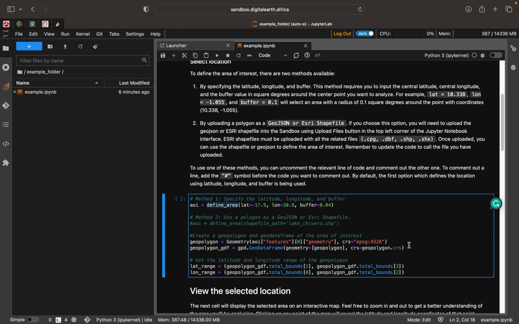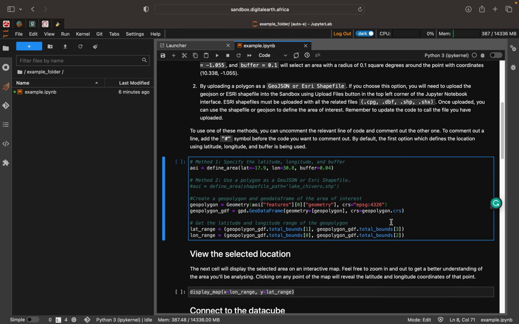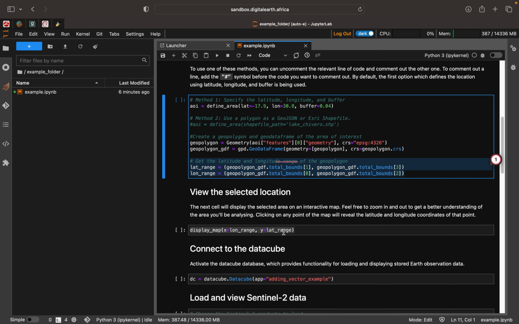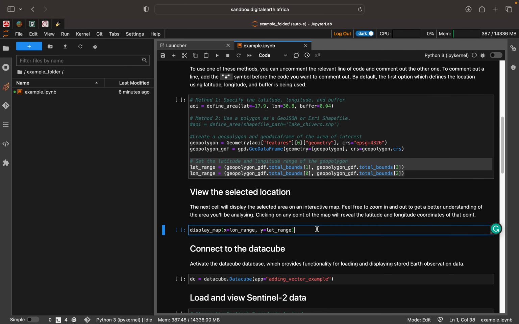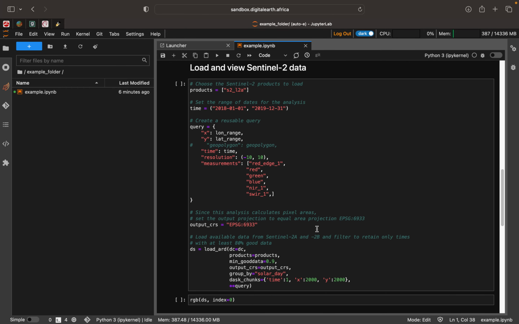function. And then you go ahead and create a geopolygon of that bounding box that you created for your area of interest, and then create a geodata frame from which you can extract the latitude range and longitude range, because these do come in handy when you want to use the display map to display your area of interest, and they can also come in handy in your query for loading your data. For instance, here where we load the Sentinel-2 data, you can use the longitude and the latitude.